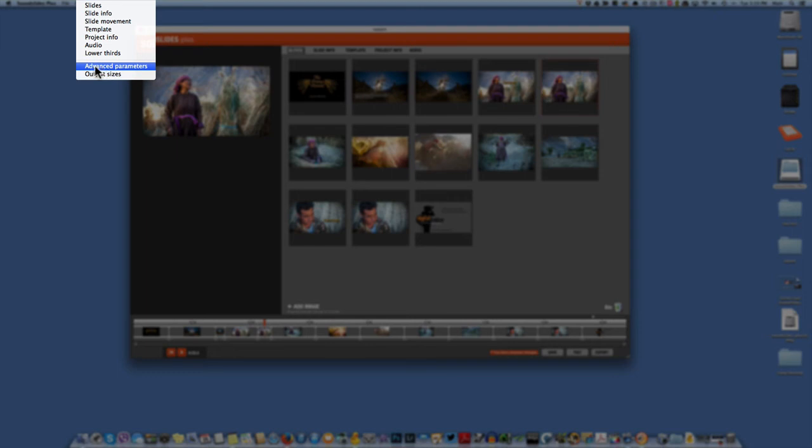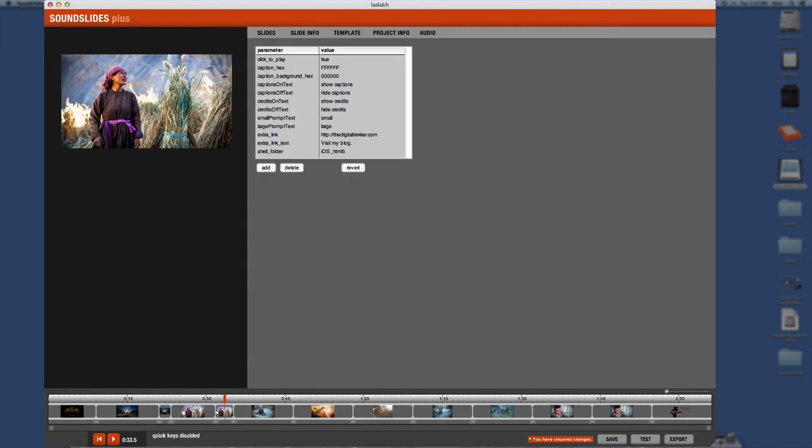But you have this other thing right here, Advanced Parameters. Under Advanced Parameters, it stops right here at shell folder ISO, iOS HTML 15. That's the last thing we added. Okay, now if we add, we need to do something.